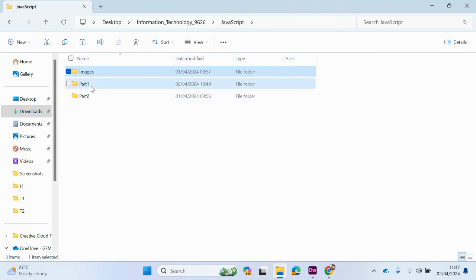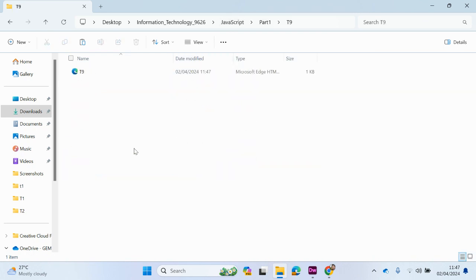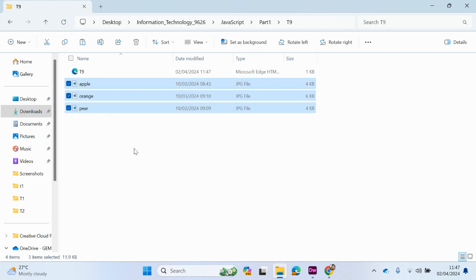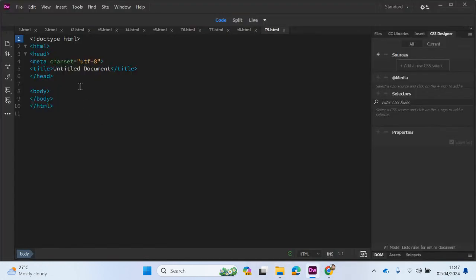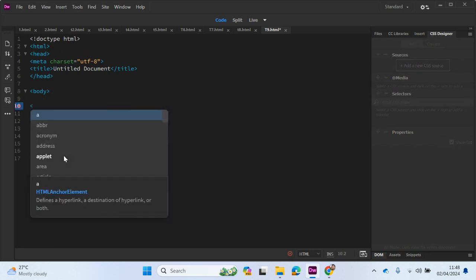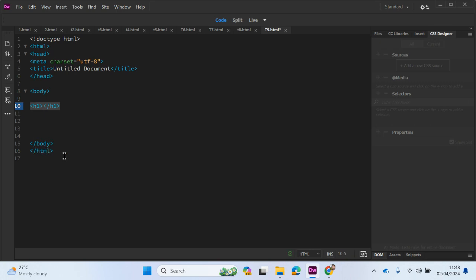So if I go to here, just copy these pictures here. Now what I'm going to do is come to here, and in the body section of the HTML, I'm just going to write H1. Welcome to Fruits website. That's fine.